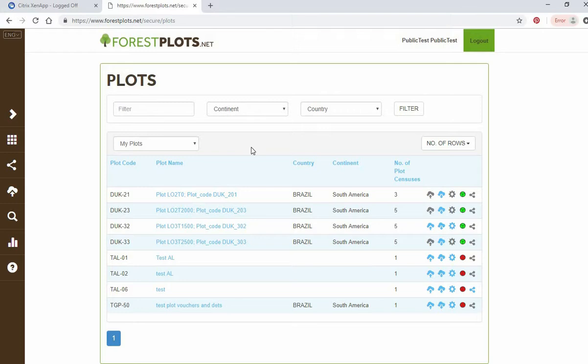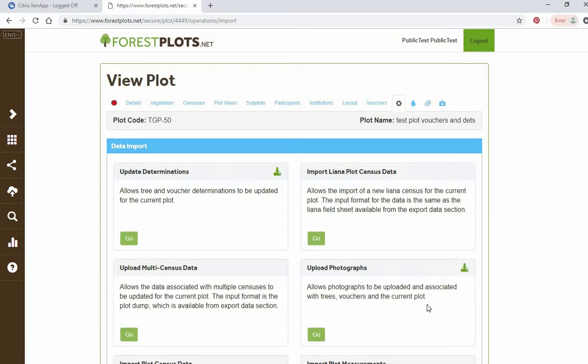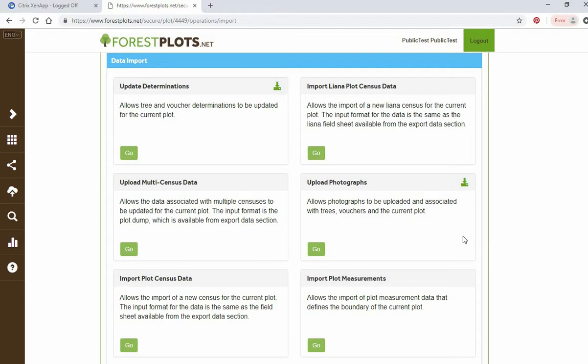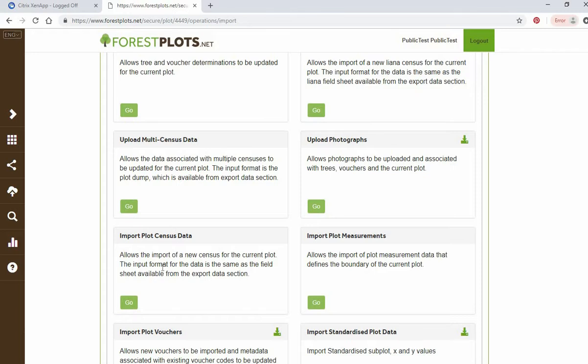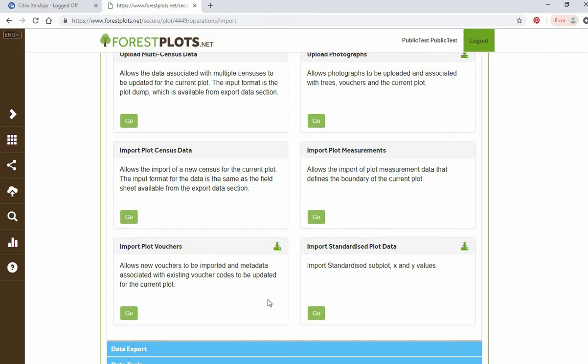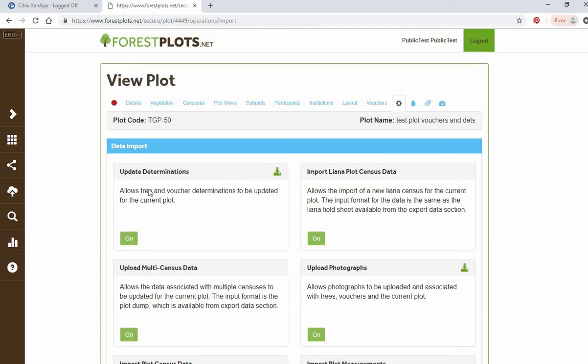The other three methods are all via the data import tool. So again, go to your plot, data import, and you'll see there's a variety of options. You can update determinations at the same time that you upload a new census. You can update determinations at the same time that you import vouchers. And you can also update determinations with the Update Determinations import wizard. And this video provides information for how to update determinations using this Update Determinations wizard.